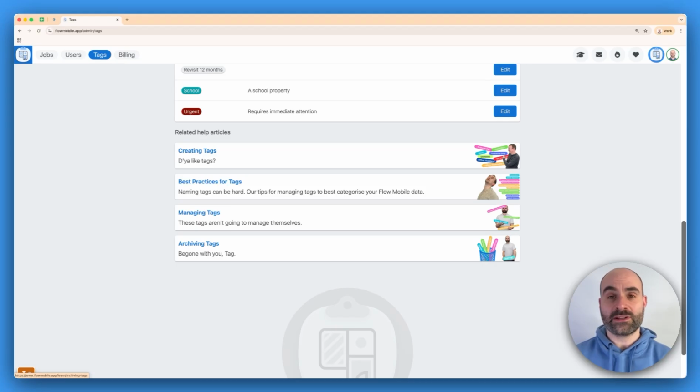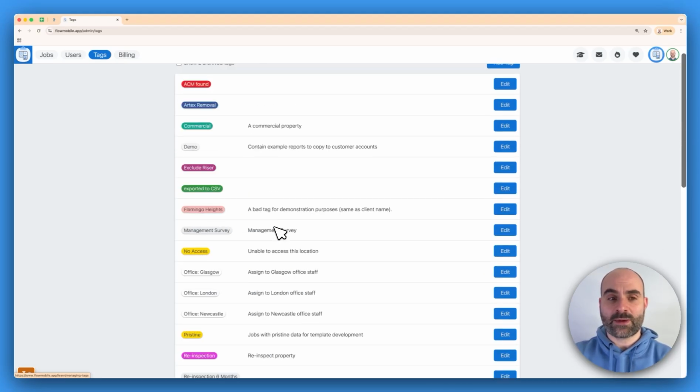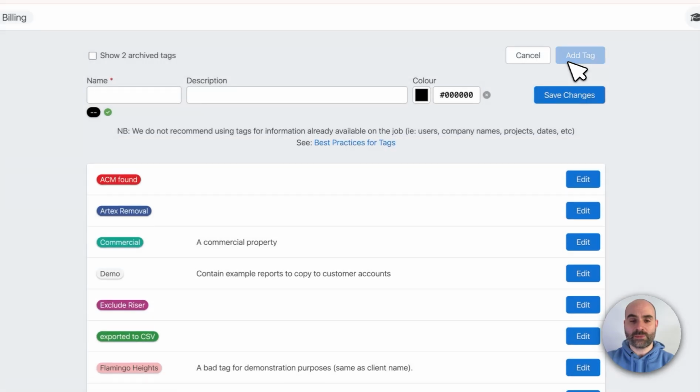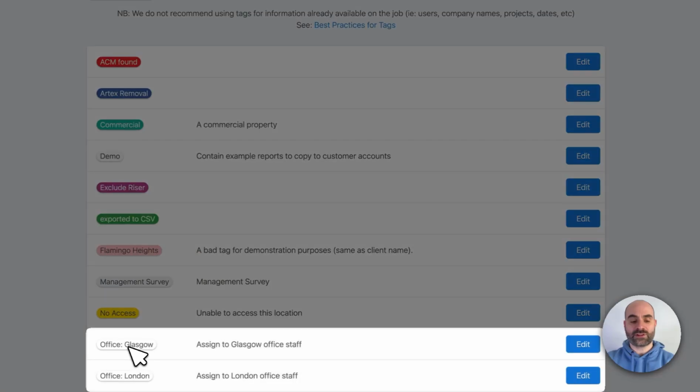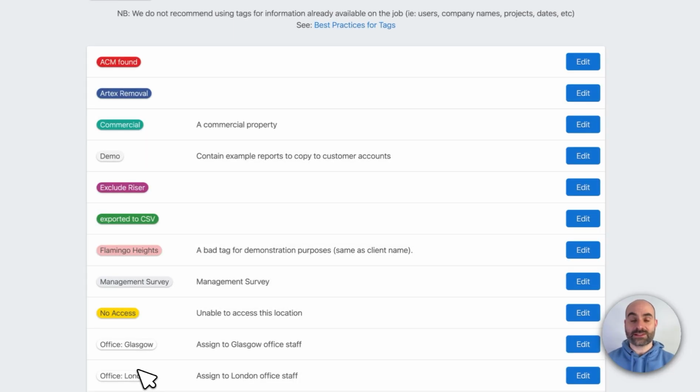Assuming that you're an admin and you can get into this screen, then it's a case of tapping the Add Tag button here. So let's imagine we want to add a new tag for a new office that we've opened in Gateshead. What we can do is simply type the name of the tag here. And you can see I actually already have some offices for Glasgow and London, so I'm keeping the same convention here.